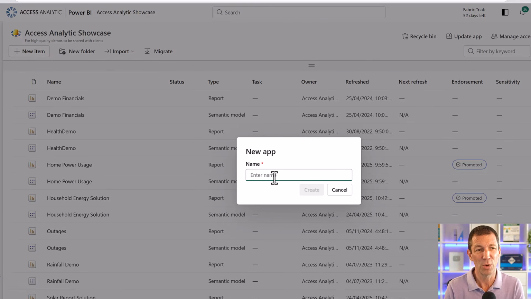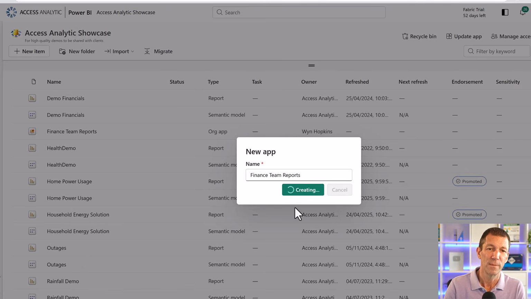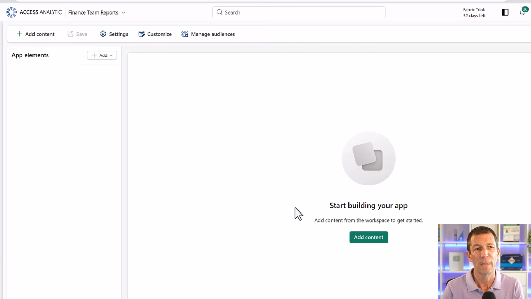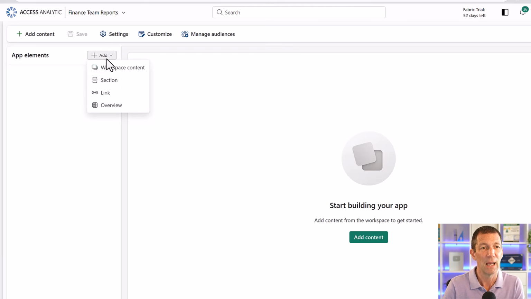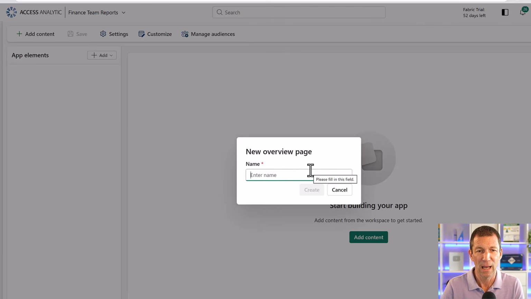So let's say I want to do an application for finance team reports. Okay, create. And we can now start building our app. So I'll add like an overview, like an index page, contents page. Okay, this is the sort of summary page. Overview page, name called contents for finance reports. Okay, there we go.